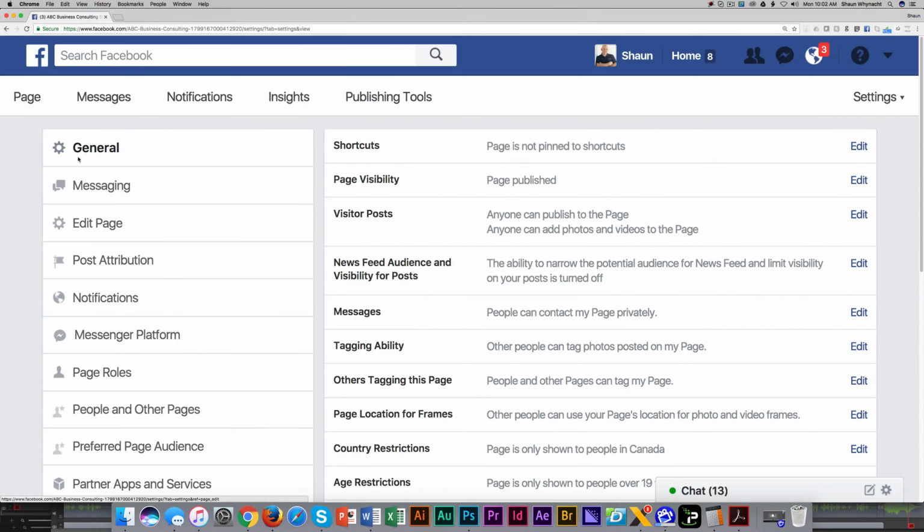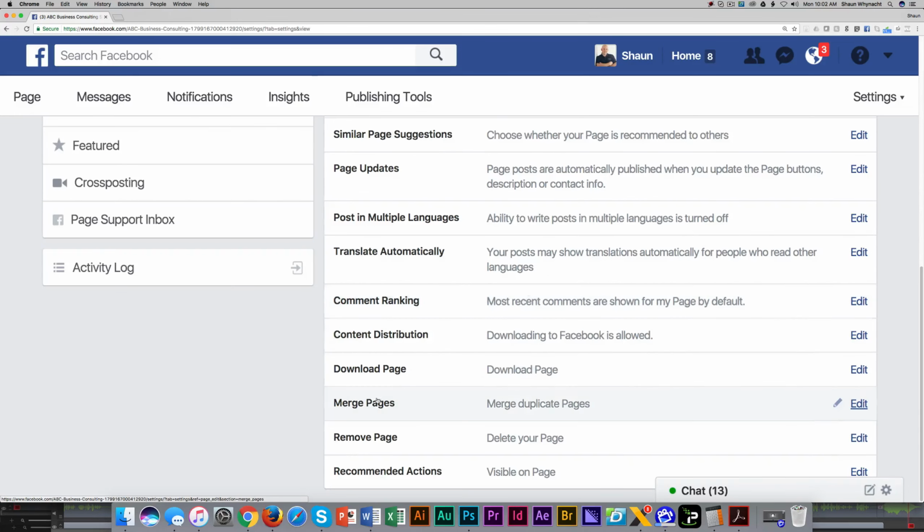In the general settings, this is where you can also remove or delete your page. If, for example, you wanted to delete this page down the road, you would go in, edit, and mark it to be deleted. It takes 14 days to make sure there's no more activity. If you mark it for deletion and then do an update, it will delay that and move it to another 14 days. So it has to be 14 days of no activity before you can delete this.